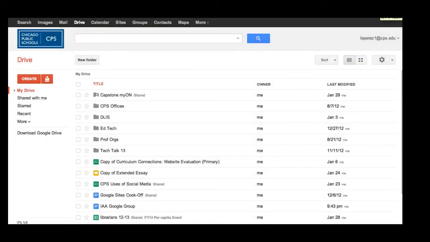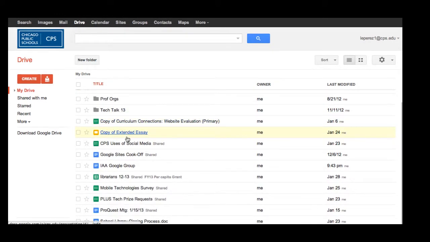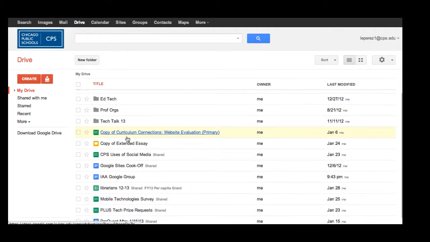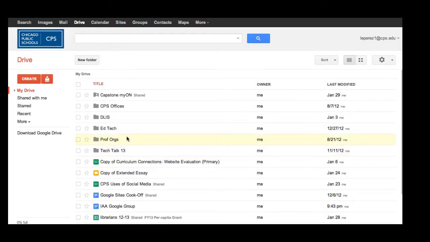In this video, we are going to look at how to manage your Google Drive. It's very important to keep on top of your drive so that you're able to find documents that you need. As you become a big Google Apps user, you will get dozens and hundreds of documents, and it's important to keep them organized.